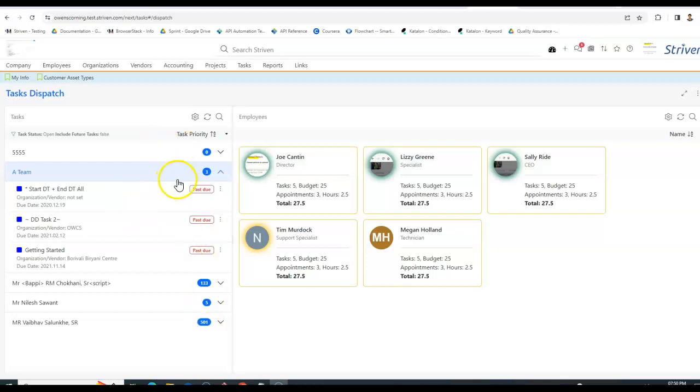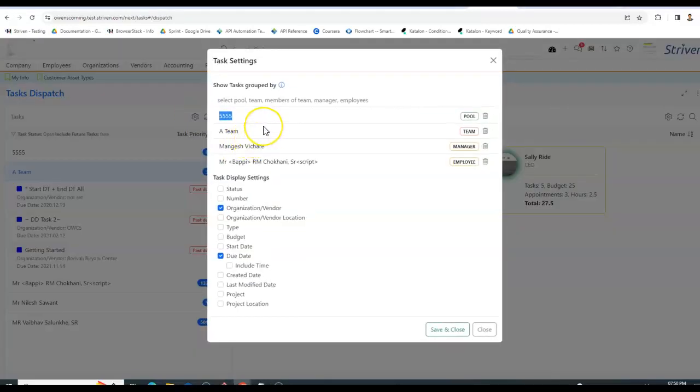Hi Gauri. So I think there is an issue on the task display settings, and this issue Sanjog communicated with me. He had noticed while doing some random testing.